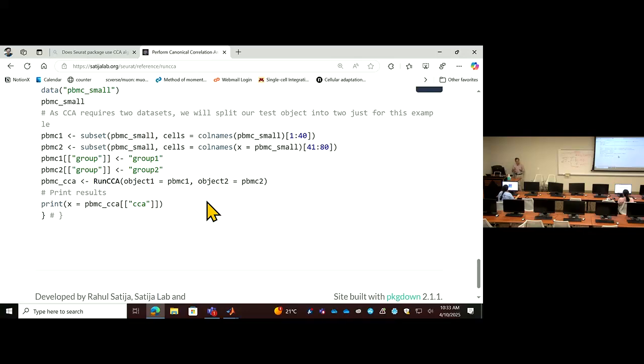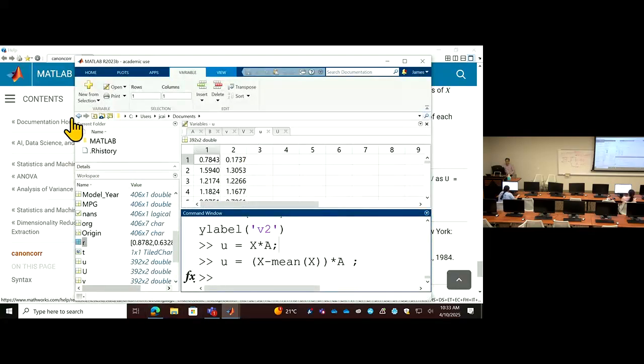But maybe inside we should open this. I haven't had time to look at this very carefully. If you have unmatched samples, how do you do this CCA? Maybe I should ask.